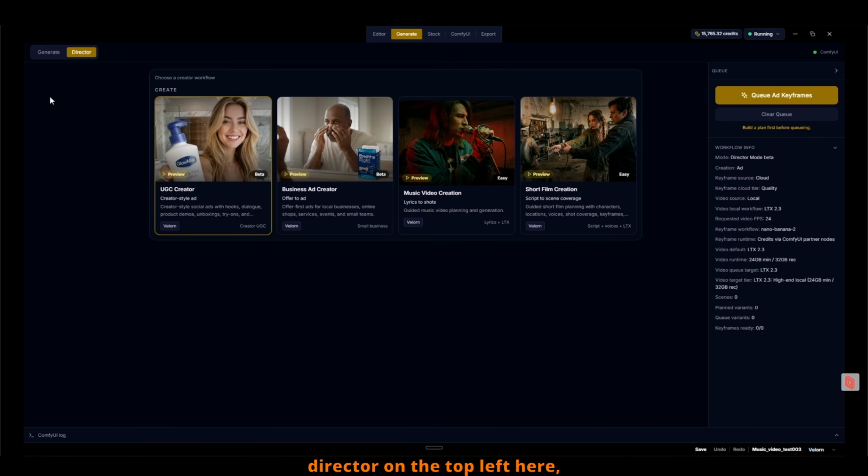If you click on director in the top left here, right next to generate, these are meant to help you create multiple shot stories. So this first one is a UGC creator. Basically all you do is feed it a model and a product, and then you write a script. You can do this locally, or you can use cloud. So you have UGC creator, you have a business ad creator, which this is formatted to create 15, 30, or 60-second commercials. You also have the music video creator.